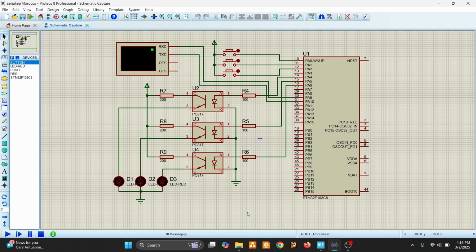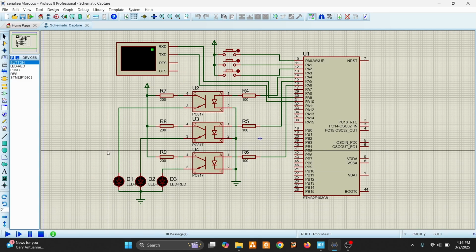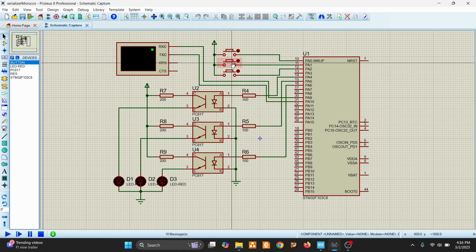In this video we will see a mini project called Serializer. What this project does is, whenever we press an input, it will serialize, or give a serial character as output. Whenever we press button B, it will serially output the second character, and whenever we press button number 3, it will send a different character on the serial.